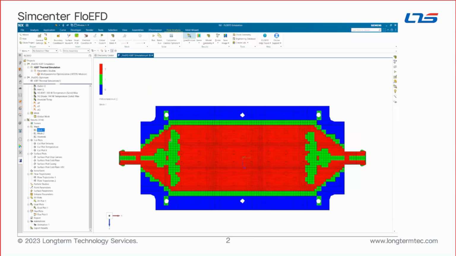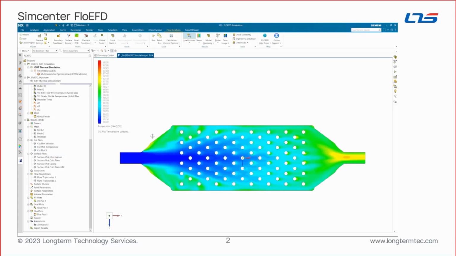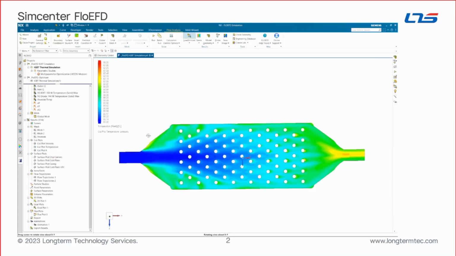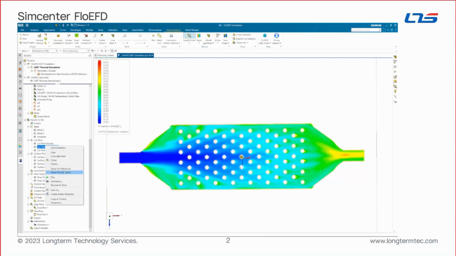Next, I would like to show the ways of presenting results to your team and across your organization. So first, let's take a look at the temperature results at a CAD plane. So here it shows the fluid temperature, and you can also show other parameters. For example, the pressure, if you are interested in the pressure drop during the simulation, and then you can also show the fluid velocity. You can also show temperature results on a surface.